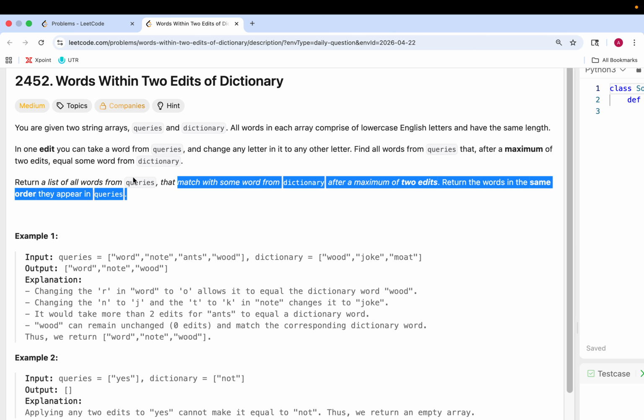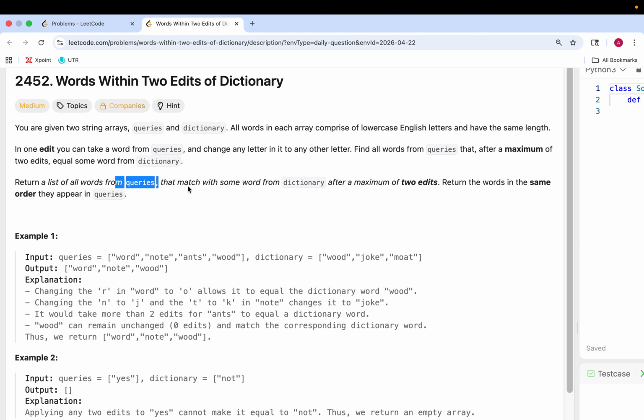Okay, so yeah, a subset of queries such that there exists some word in dictionary that can be made after 2 edits, 0, 1, or 2 edits. Return the words in the same order they appear in queries. Wow. Okay, so word, note, ants, and would, joke, and mote. If you take the query would, for example, it can be turned into would after 0 edits. So that should be in the output set.